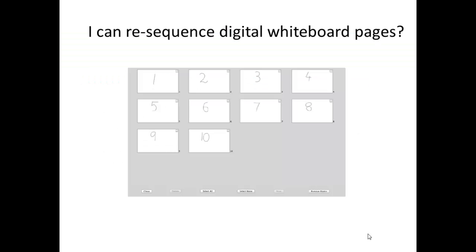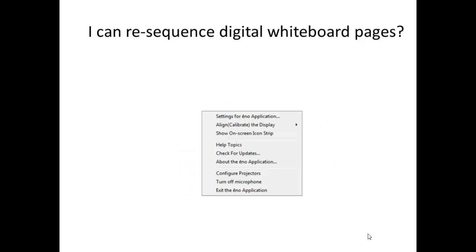In response to Eno board users' requests to be able to rearrange digital whiteboard pages, our development team added this helpful functionality to our most recent Eno app update in version 3.2.0. To check which version of the Eno app is currently installed on your computer, select the About the Eno application from the Eno app menu.